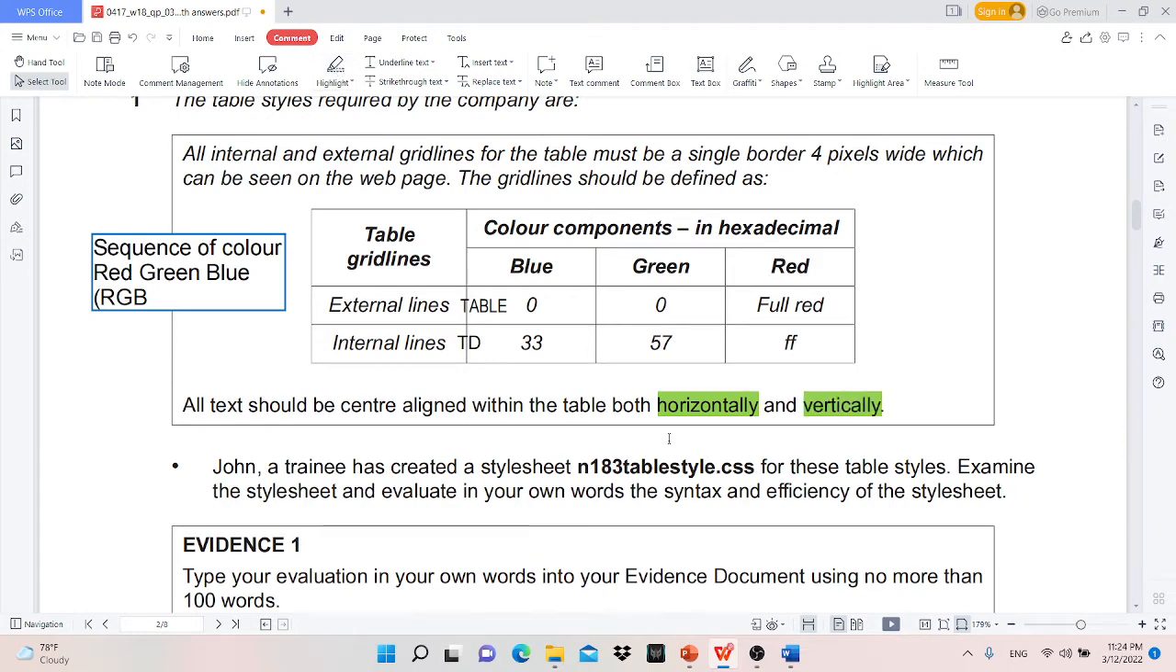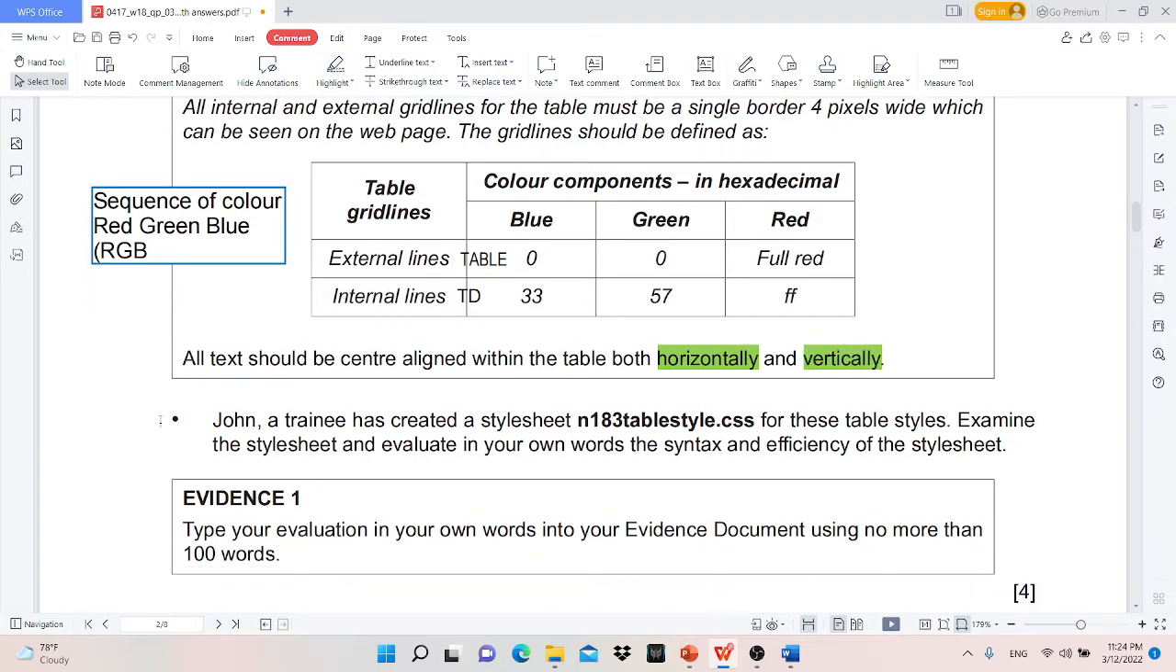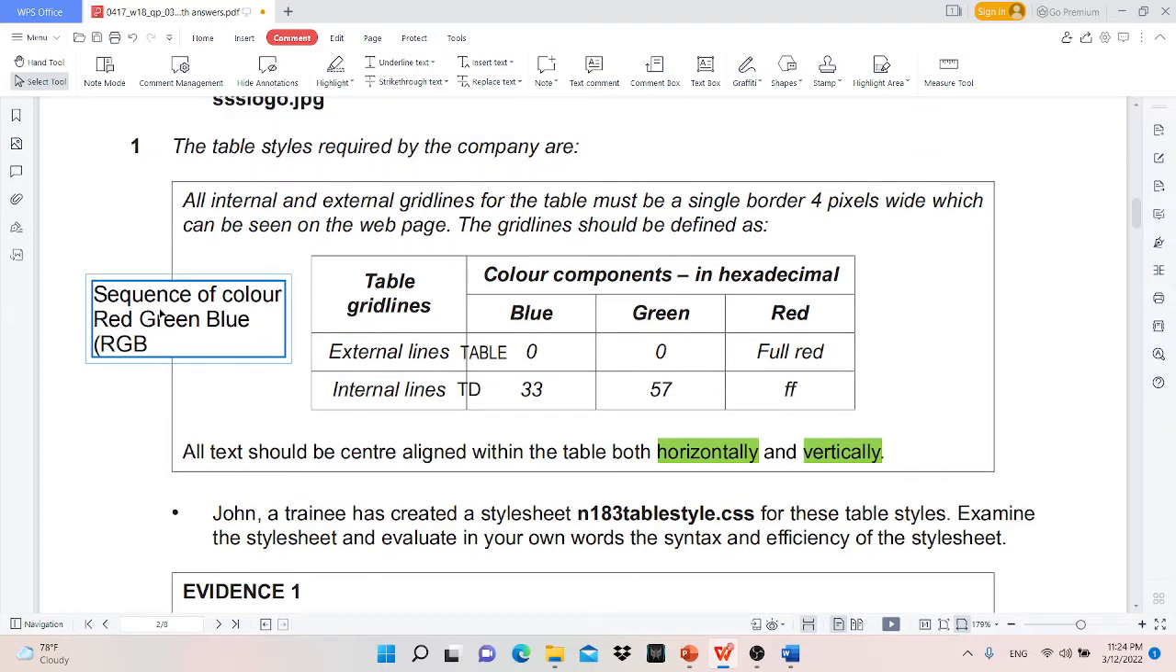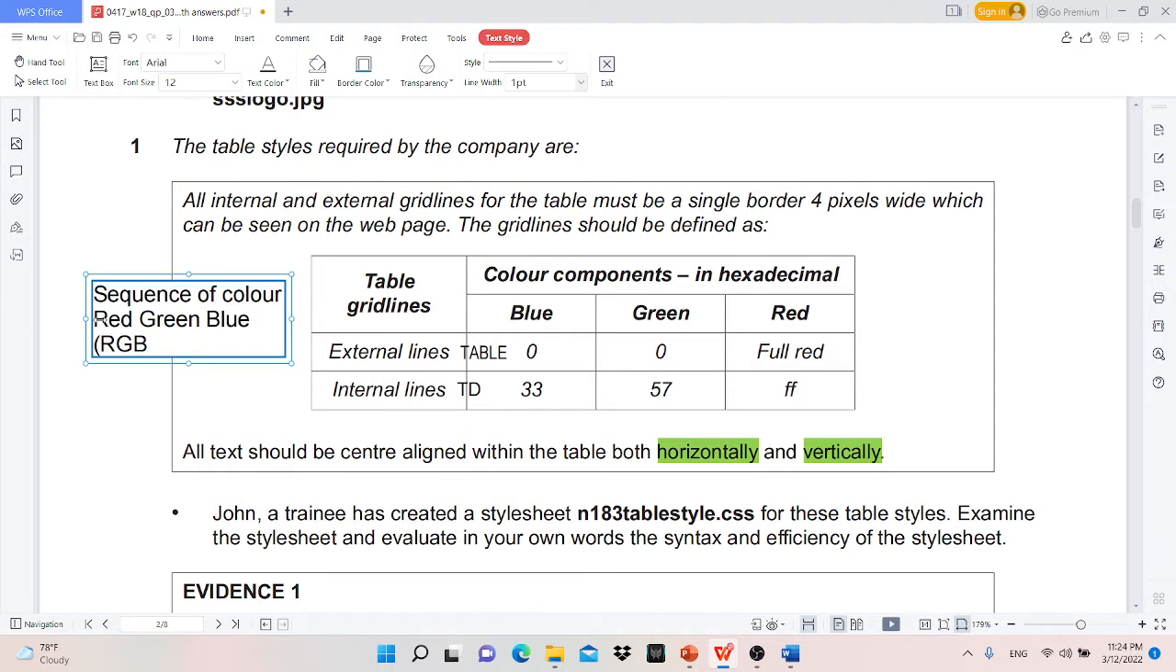Now, class, remember the sequence of color. If it is hexadecimal, the sequence must be first red, followed by green, followed by blue, so it must be red, green, blue, or RGB. Here in the table you can see that it is not in the correct sequence: it is blue first, followed by green, and followed by red. So you're going to rearrange the sequence of color later.